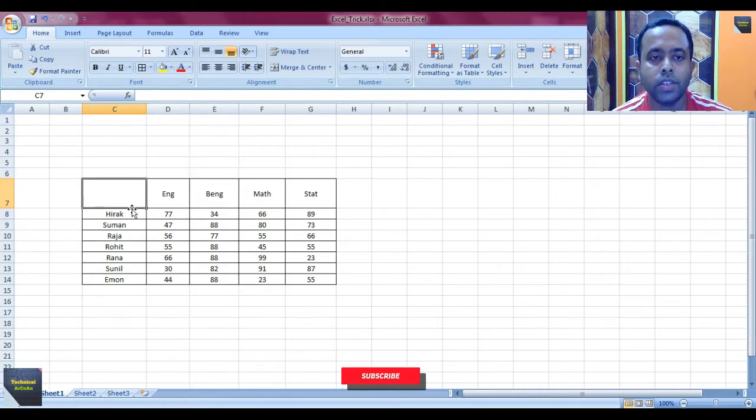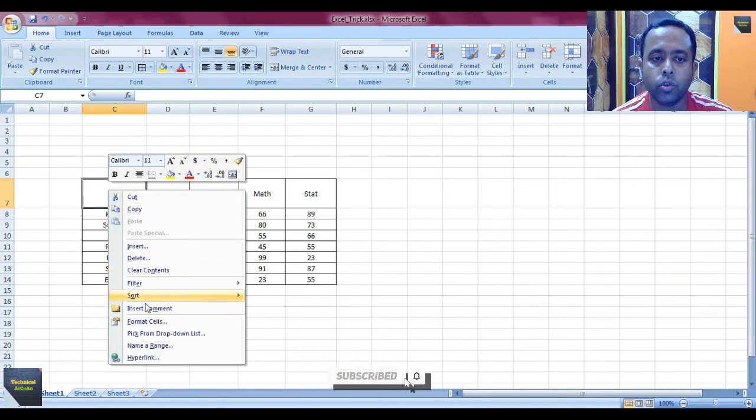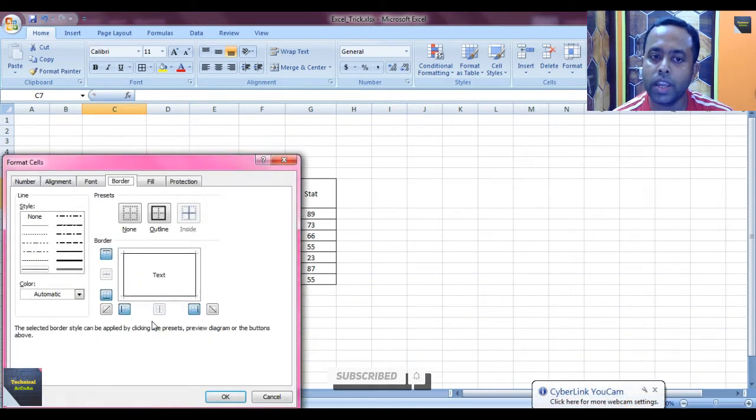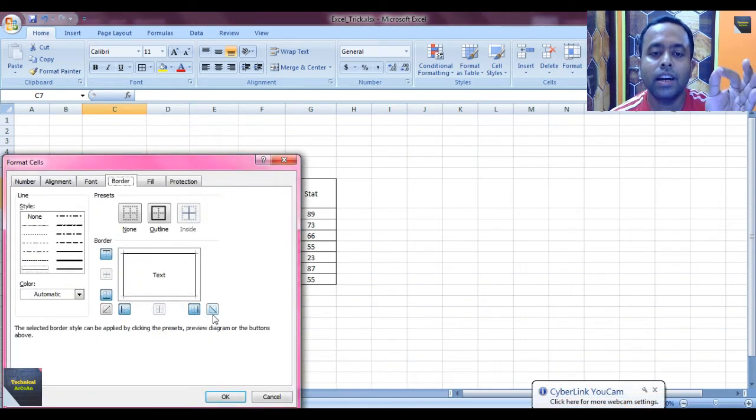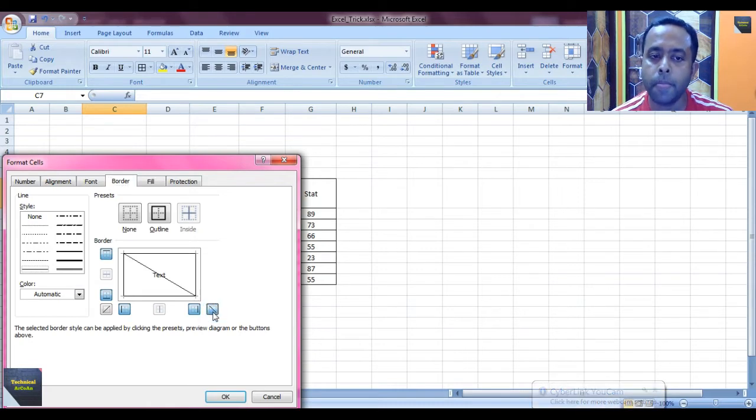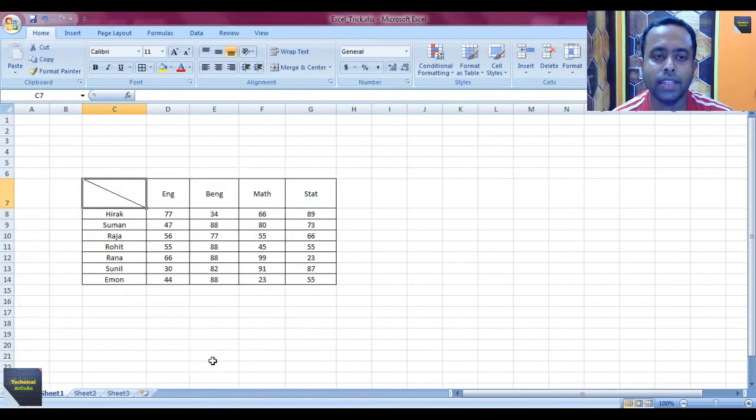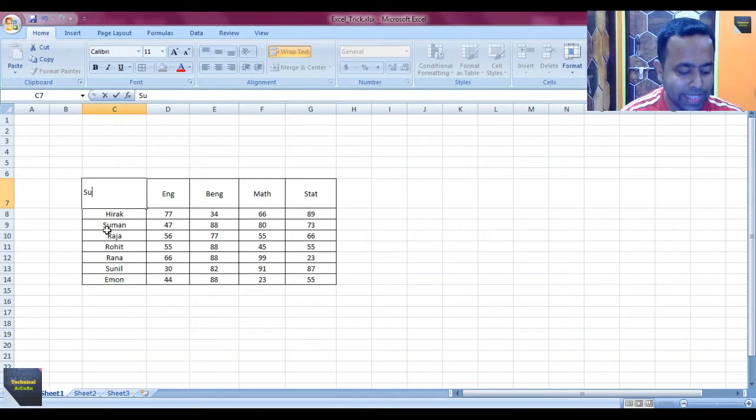In that case we right click on that cell and go to Format Cells. Then select the bottommost right option, this one. Select one of the borders, then press OK and see, it separates into 2 parts. Then click on the bottommost section and press Alt Enter. And within the upper part, write subject.